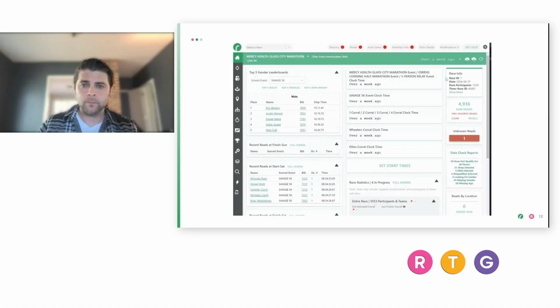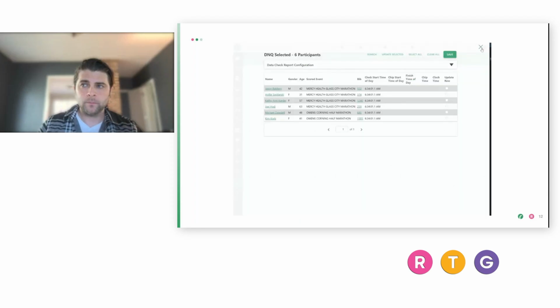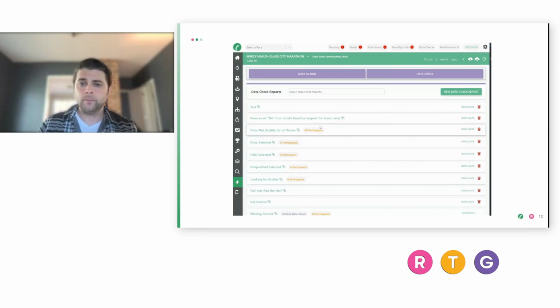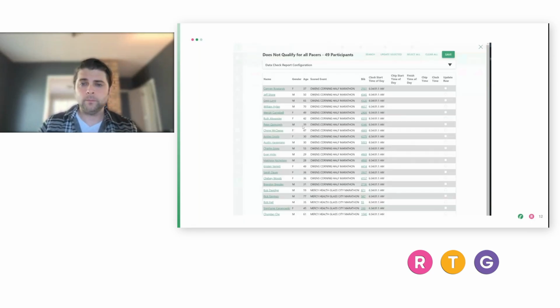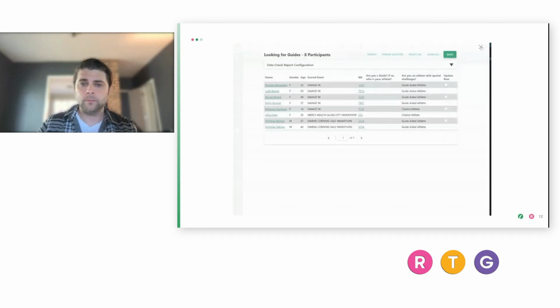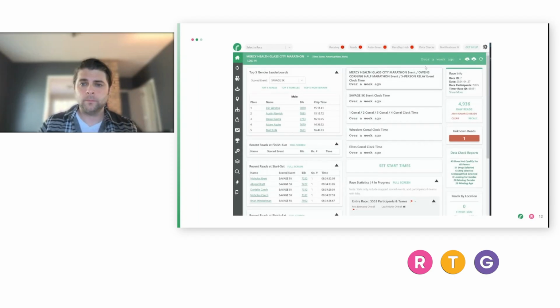Whether you're on the dashboard, in scored events, or checking out reports, you'd be able to access that toolbar and double check to see if there's anybody with missed splits on course and so forth, and make those changes on the fly. It should be very helpful if you're using data checks a lot.